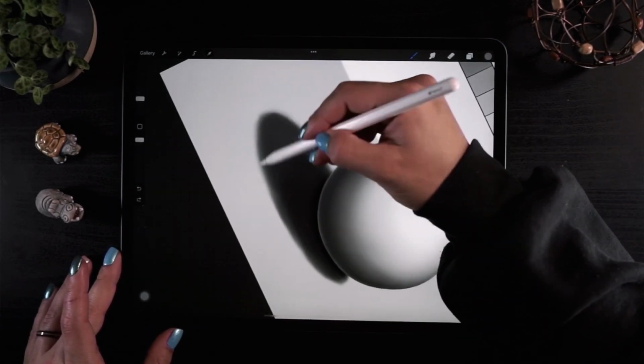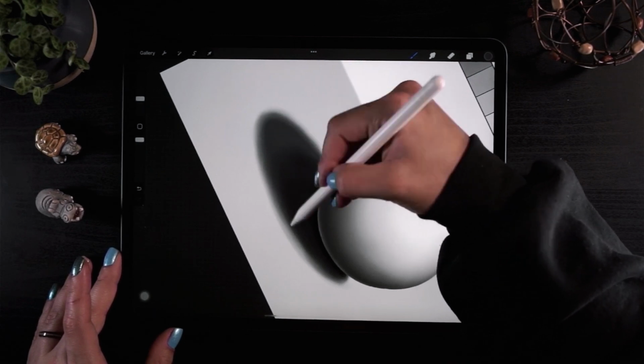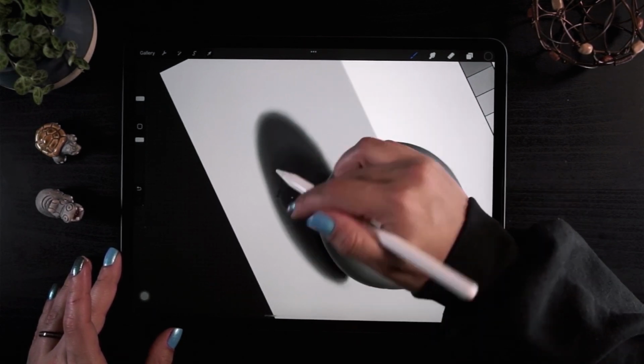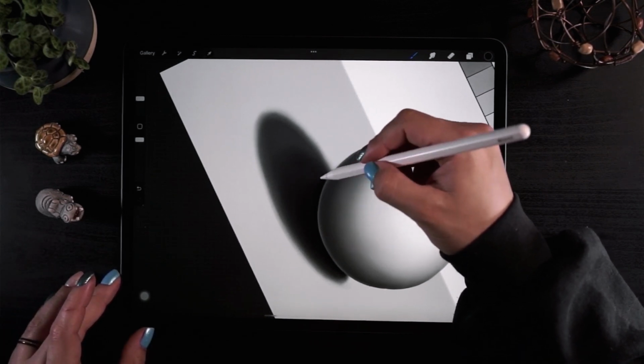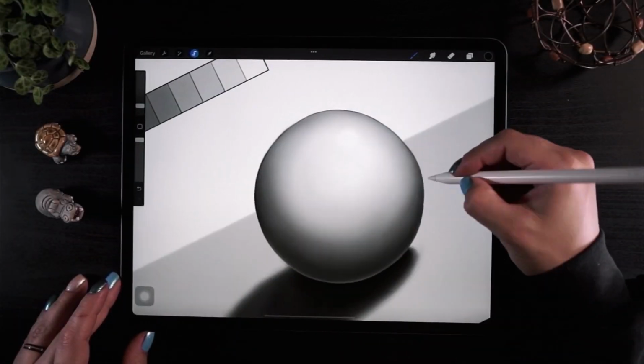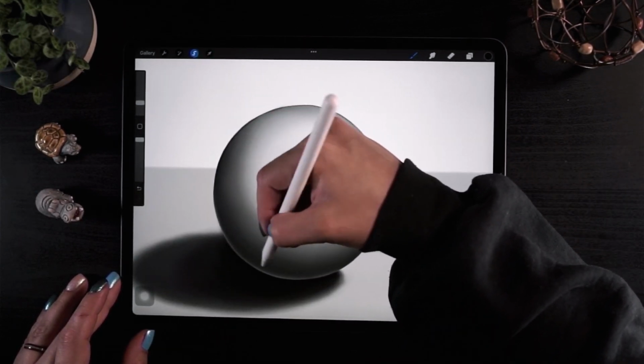Make sure that your core and occlusion shadow are dark enough. If you see that they're not, you can go ahead and pick one of the darker values in your value scale and darken these shadows. I can see that the reflection light is a bit too light, so with a darker tone, I fixed that.